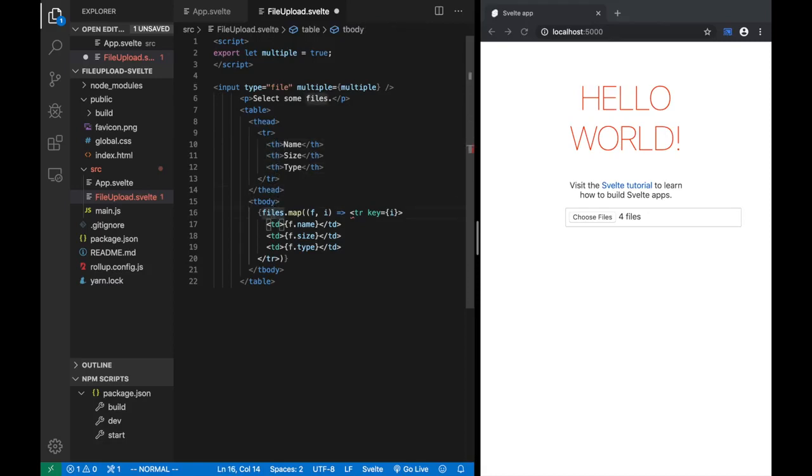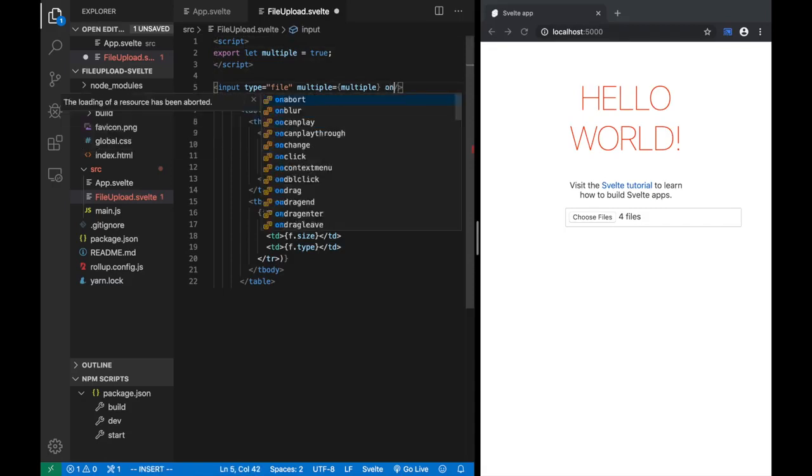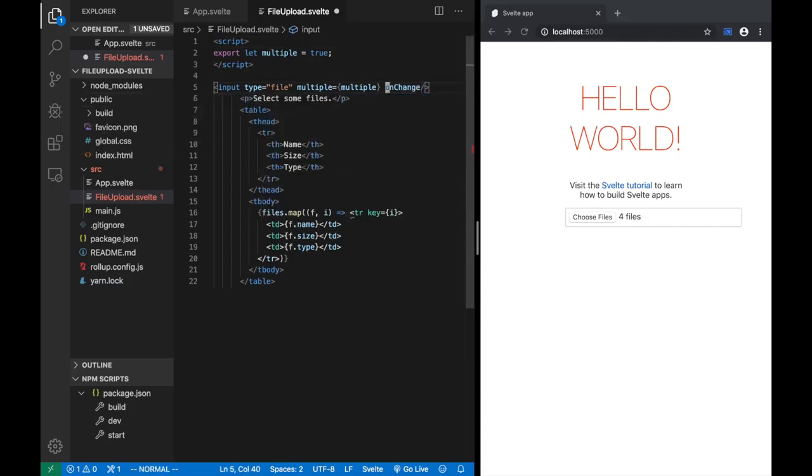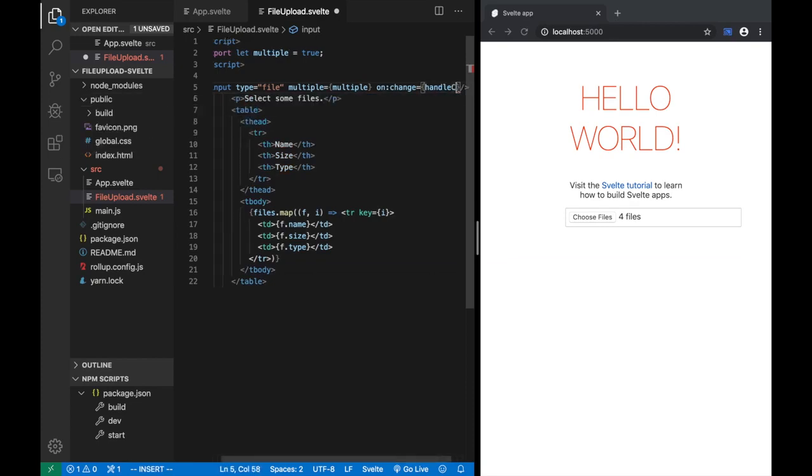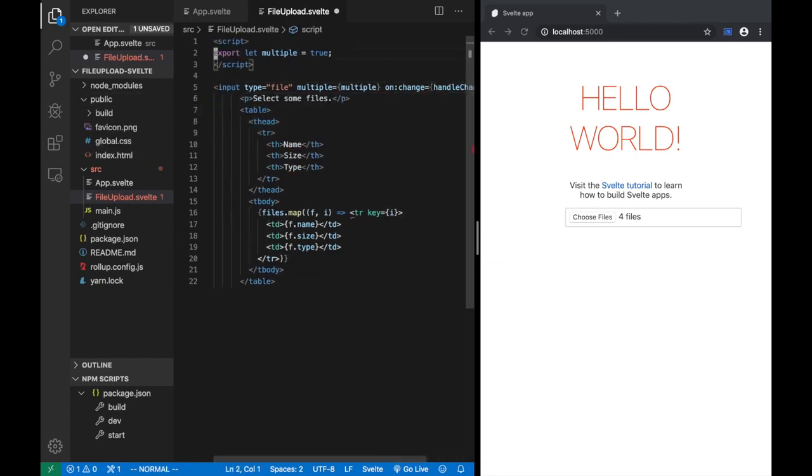There is one thing in which Svelte is different. It's not going to use files.map. First of all, files is not being linked. So instead of saying onChange with a capital C, you have to say on:change. So this is the Svelte way of doing things. And in the curly braces, you will do the same thing. handleChange is the function that it will call.